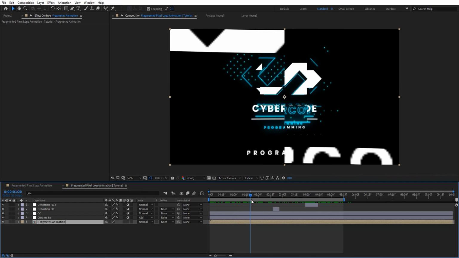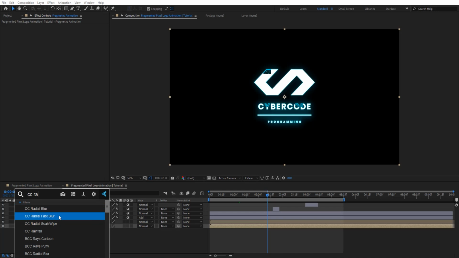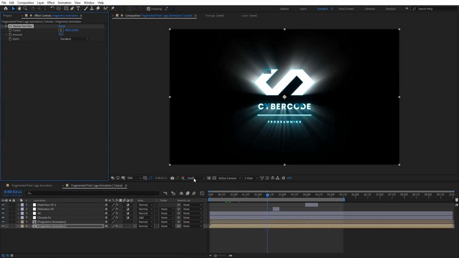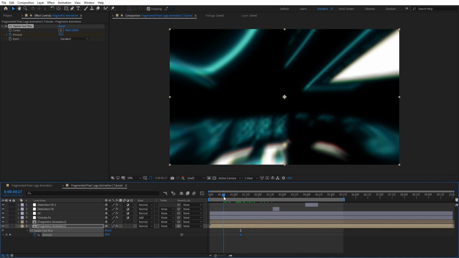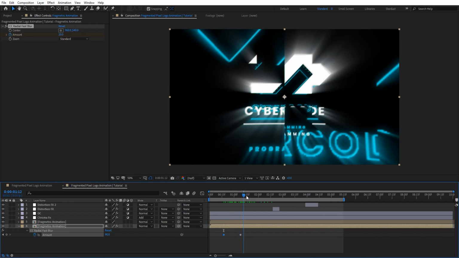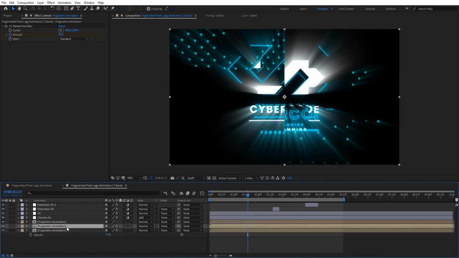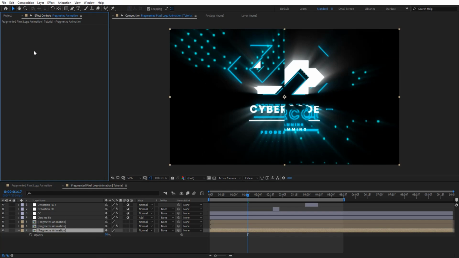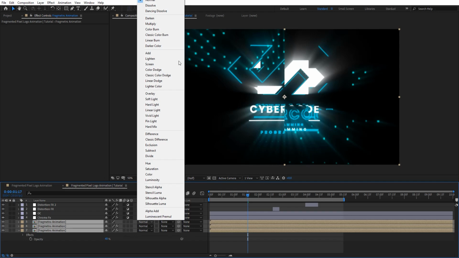Okay, so now basically we can just duplicate these and let's add CC Radial Fast Blur here. Set this to 90 and we want to animate these. So we have a nice animation here. And let's lower opacity here and have another duplicate here. This one we're just going to use Fast Box Blur here. Set these to 50, repeat edges, and just lower these, and these three we're going to set to add.